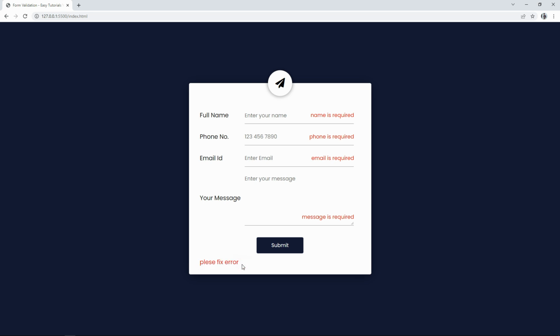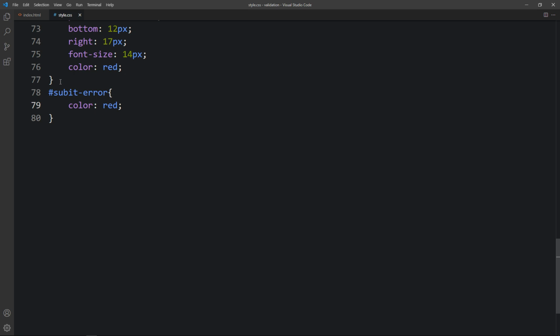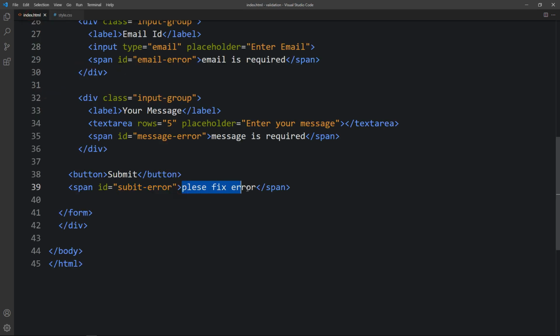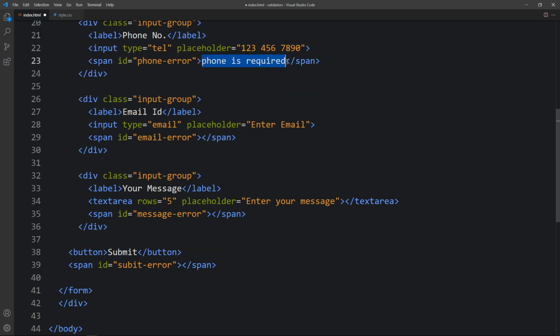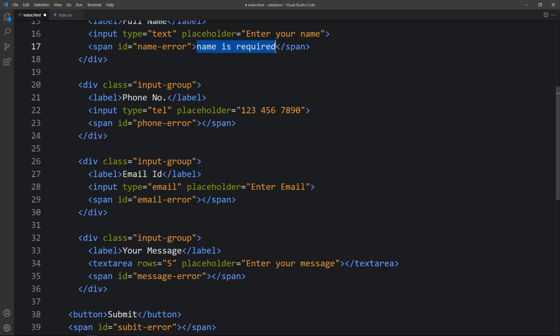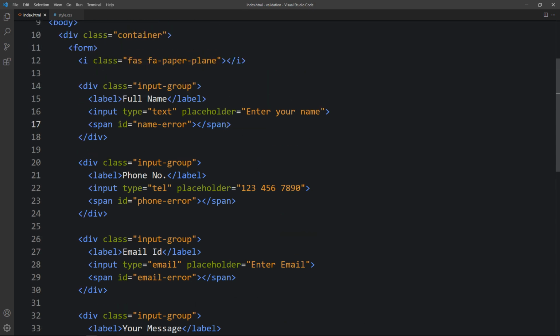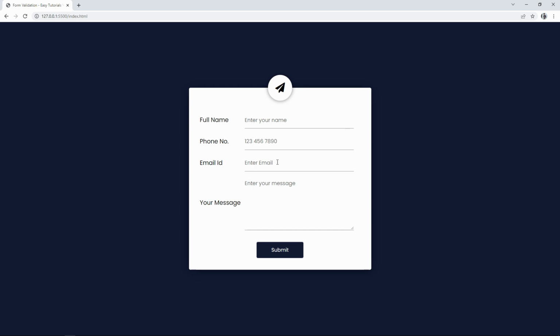So we have added the position and color for the error messages, but right now these messages are displayed by default, but we have to display these messages after validation using JavaScript. So we will remove these error messages for now, and they will be displayed later. Let's come to the HTML file and just remove this message. The span tag will be there. We have to remove the message only. Let's remove all the error messages like this. It's done. Again, you can see the simple contact form.